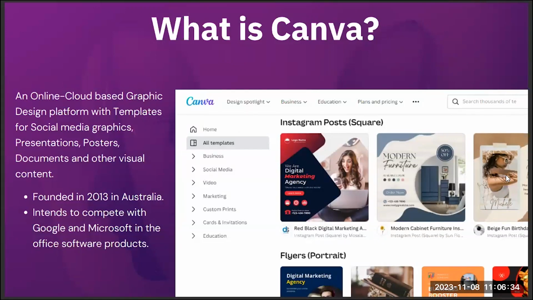Now, Canva is basically an online or cloud-based graphic design platform that has millions and millions of templates. And these templates cut across any design item. So any design item that you can think of, there are already designed templates on Canva that are accessible for free, and others are also accessible via Canva's paid subscription.